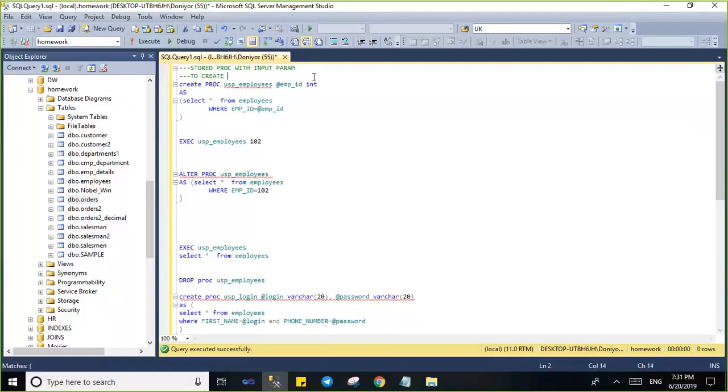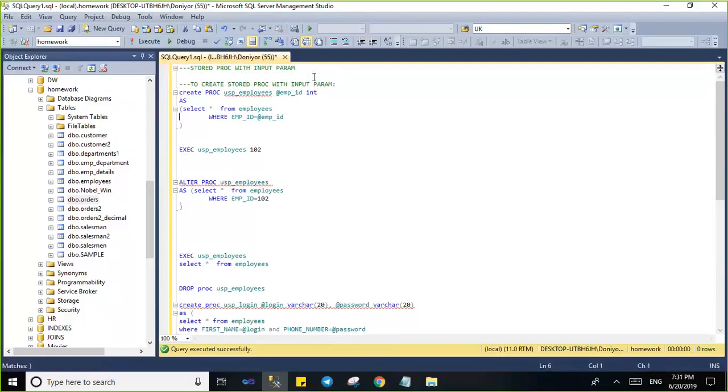So this will be to create a stored procedure with input parameter. Okay. This is the syntax. So you say create procedure, and then just as usual, you give the name to that procedure, and then you define your parameter, and you also define what values it accepts. Okay. And after that, you define the content of your stored procedure.